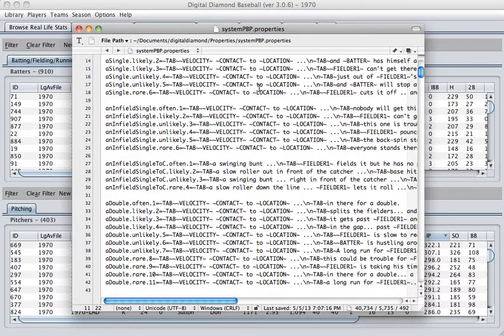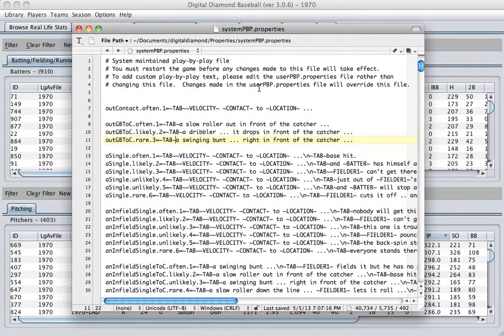The good news is you don't have to change this file and you don't want to change this file. That way you're sure not to break it. But let's see how we might be able to add our own custom play-by-play.